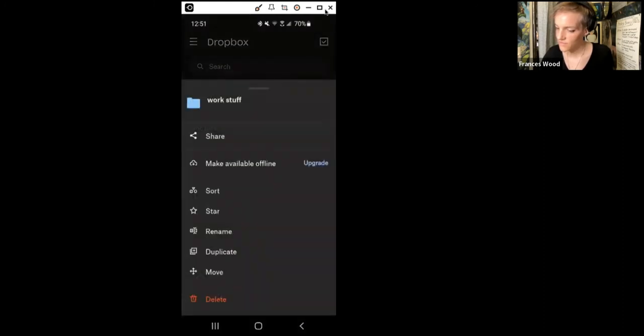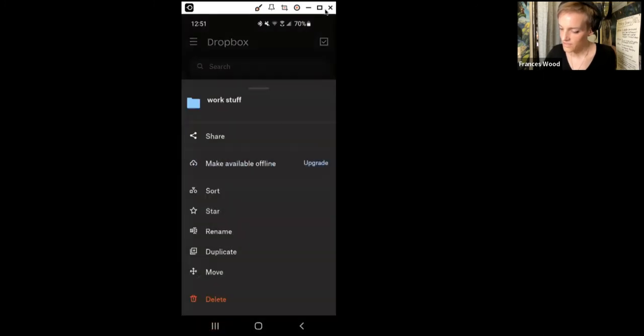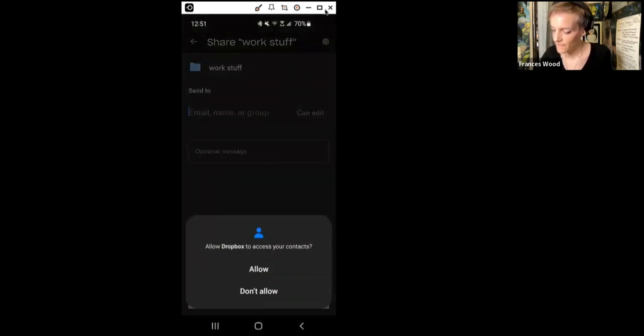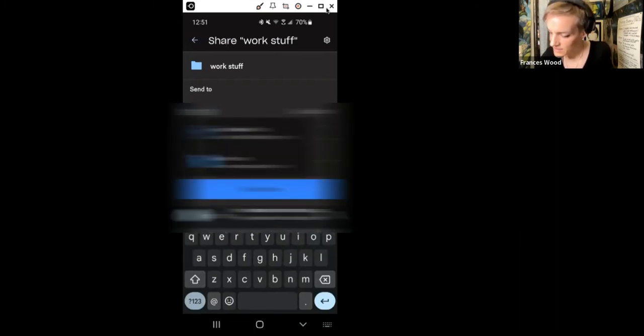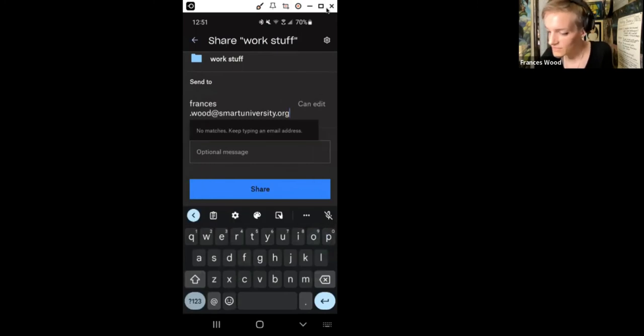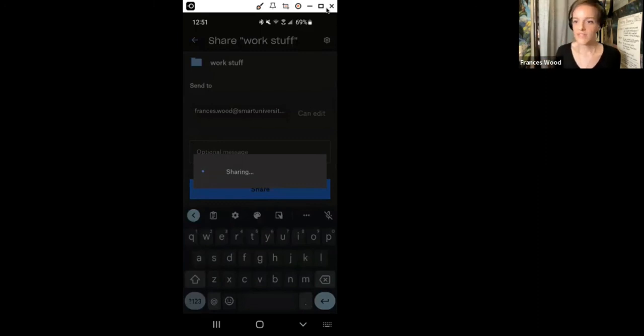And what I can do with that folder, so just to show you, I clicked on those three dots below the folder. And what I can do is share it with someone. Okay, so let's say I'm going to allow it so I can share it with my contacts. And I'm going to share it with my other email address, but I could share it with anybody. I could share it with a friend, a colleague, a family member. So I'm going to go ahead and hit share on that. And what that means is when I put anything in there, that person can access it. And when they put anything in there, I can access it.